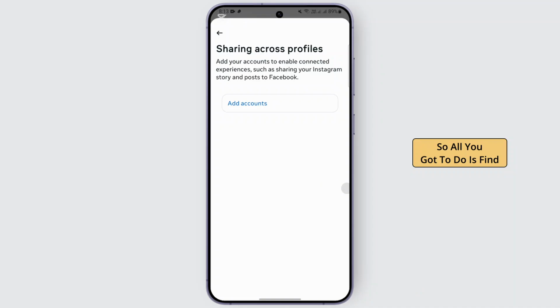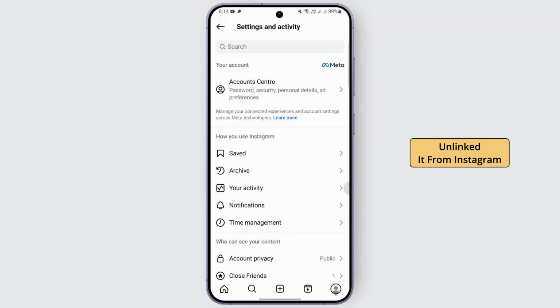everything. So all you gotta do is find your Facebook account here and tap on remove next to it. Confirm your choice by tapping I'm sure, and once you have removed your Facebook account, you have successfully unlinked it from Instagram, including the Facebook banner.